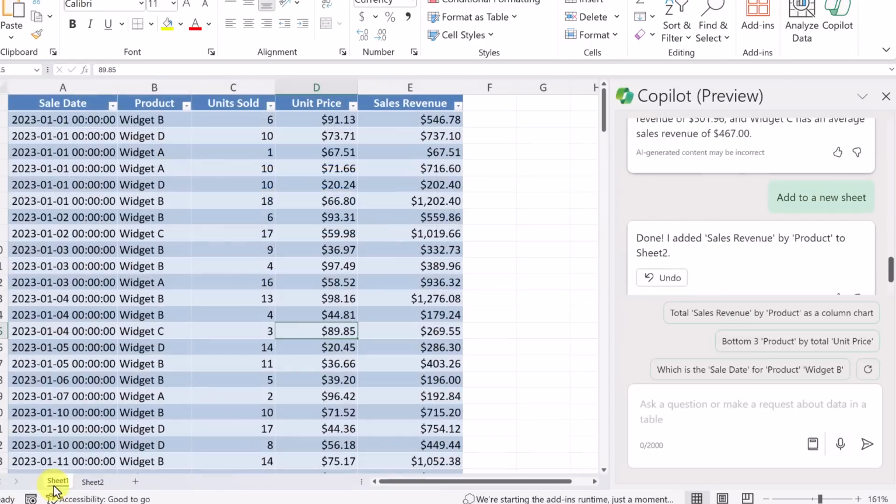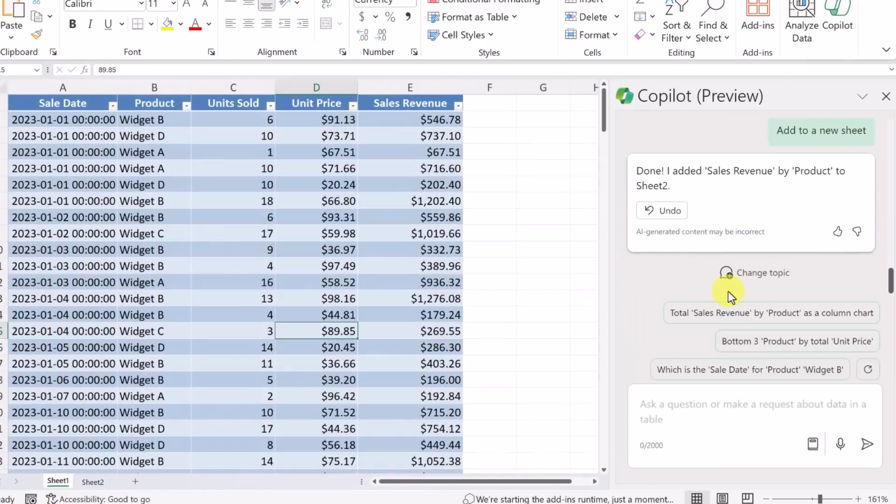Now, if I go back to the sheet over here, I can still keep digging into more things. It even always suggests more things. So total sales revenue by products as column chart. Notice if I go ahead and refresh this, it will come up with different ideas of what I might be looking for.